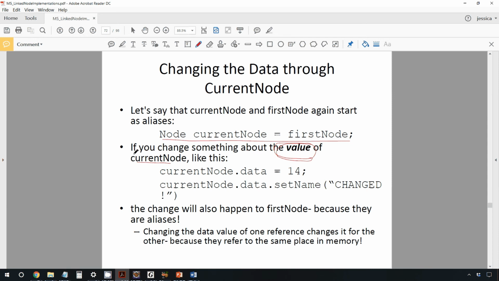So let's say we actually change something about the data value held inside current node. If the data is an integer, we say current node dot data is 14. Or let's say the data is a student, we could say current node dot data dot set name and change it to some name. Now, if you change something about the actual data value of current node, this will change the chain.